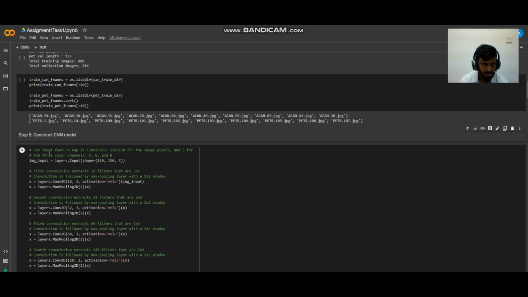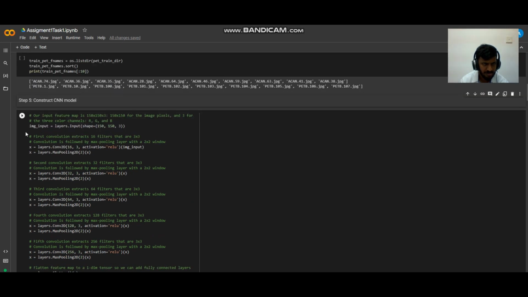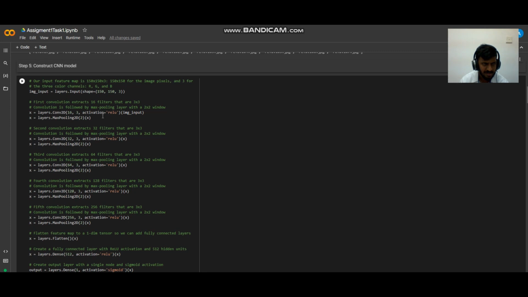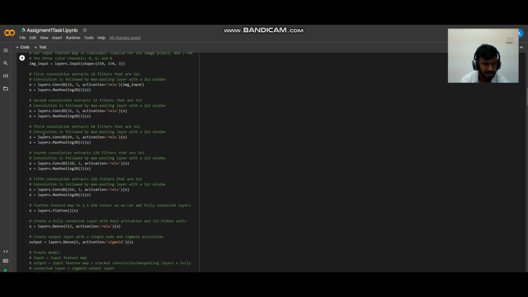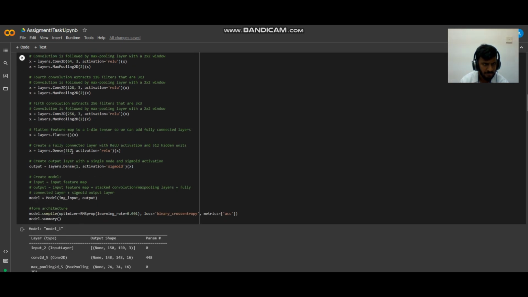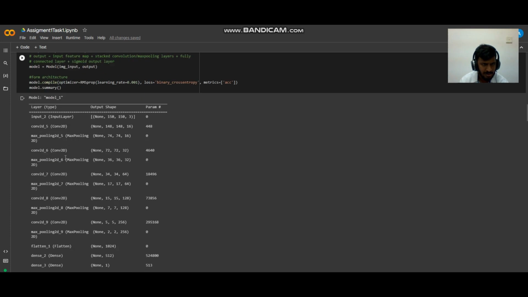So next is you need to construct a CNN model. So as you can see, this is the input layer 150 by 150 by 3. Then 16 activation is the convolution, 32 filters, then go on until you get to 512. Then this is the result.